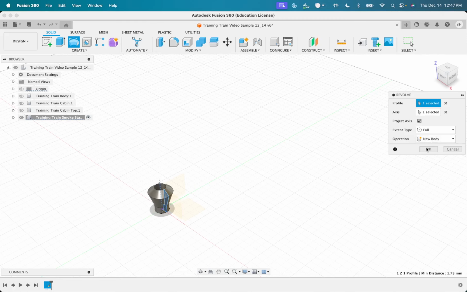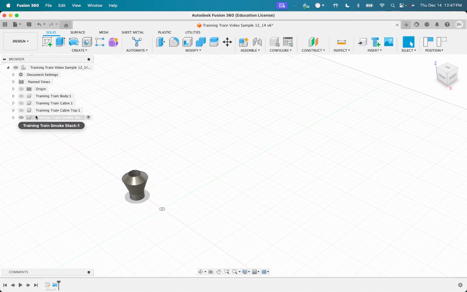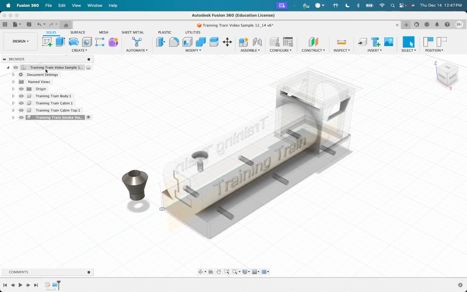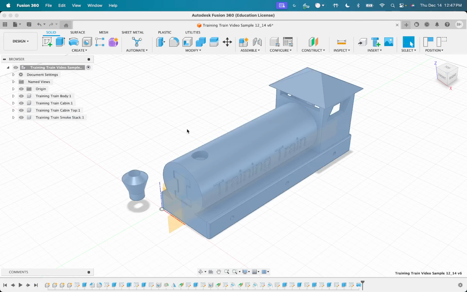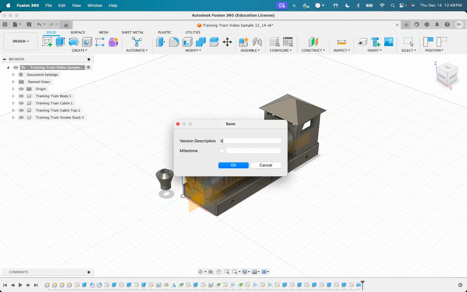And then again, operation, just keep it as new body. Click OK. In our case, I'm just going to drag this off a little bit. If I just click on it and drag, it'll move it out of the way. And I can go ahead and bring everything back. Now if I select our main file as the active component, I can see all of our things put together. And now the last thing we want to do is save and say smokestack sketched and revolved. And then milestone, smokestack complete, and training train, basic model, done.